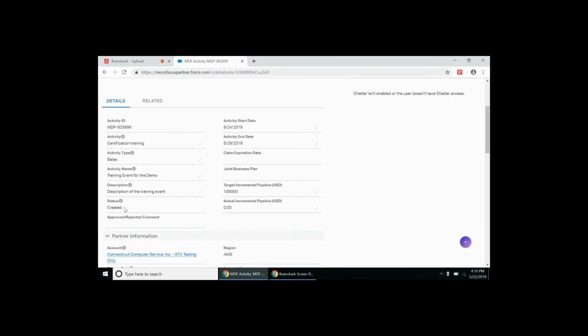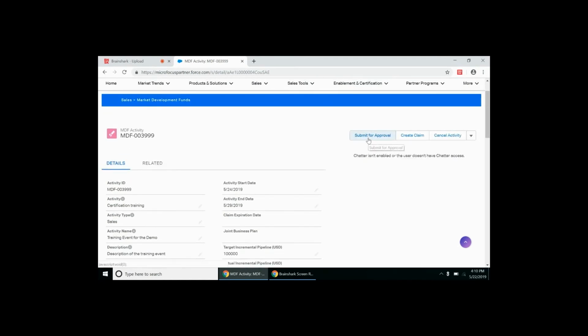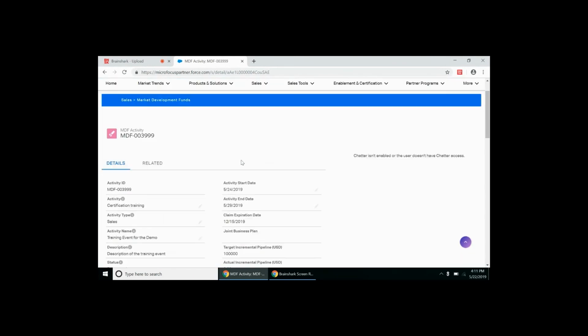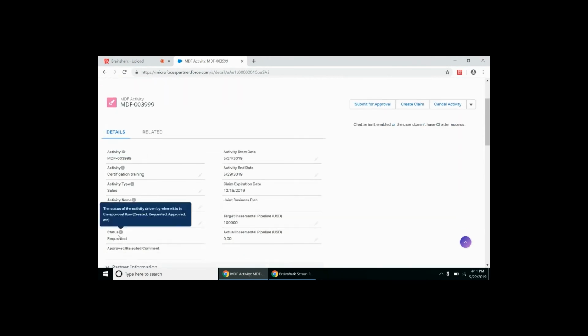When you're satisfied with everything that's entered and you're ready to send it off for approval by Micro Focus, you can scroll and click on the Submit for Approval button in the upper right-hand corner. I'm going to click that button. You'll get a message telling you that your activity has been submitted successfully. You can click OK. And the last thing you'll want to check is that the status changed to requested. Once the activity is in a requested status, then it has been sent off to us for approval.